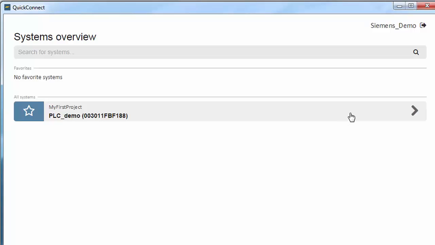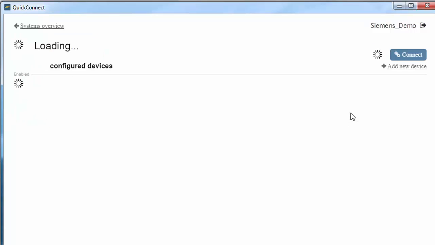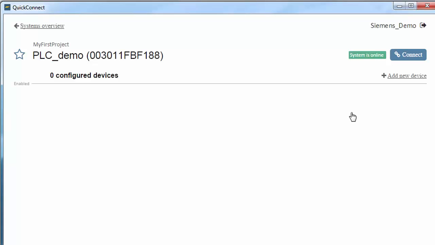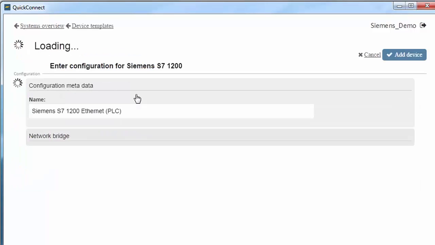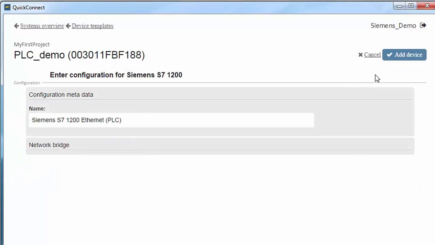I can see that a system has been created, so I click on this and then move on to Add New Device, since I want to add my PLC. In this example, we're using a Siemens S7-1200 Ethernet PLC, so I choose this from the list and select Add Device.